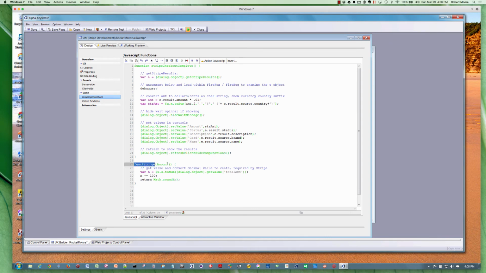So the first one to take a look at is getAmount. Here we're going to convert the value that the user enters, they're entering a character string, and we need to convert that to numeric cents. So that's what is processed by Stripe. You don't want to submit a floating point number. You can run into rounding errors and so on. So that's what we're doing here with getAmount.